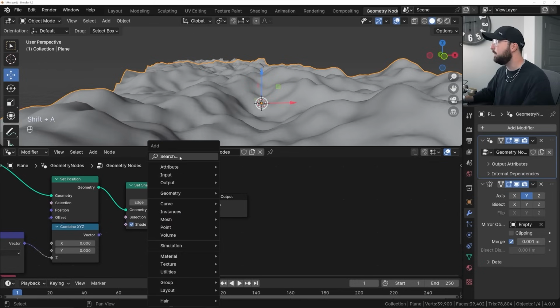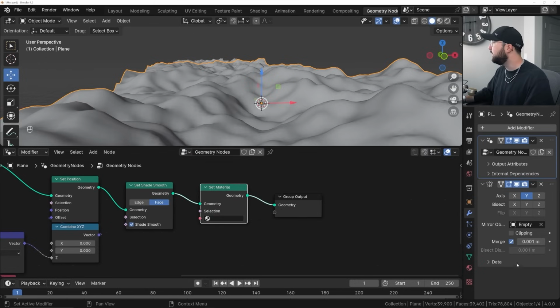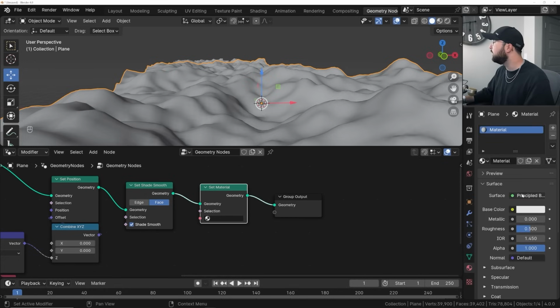So I'm going to hit Shift A and then get a set material node, put it there. Let's go over here and get a new material, and then we're going to select it here. And you can name it if you want, but we're really only making 2 materials, so the organization doesn't need to really be very hefty.